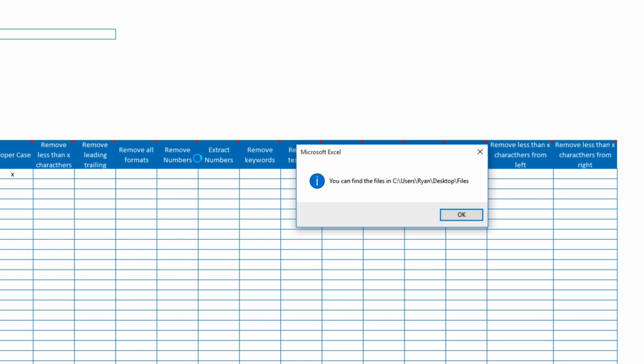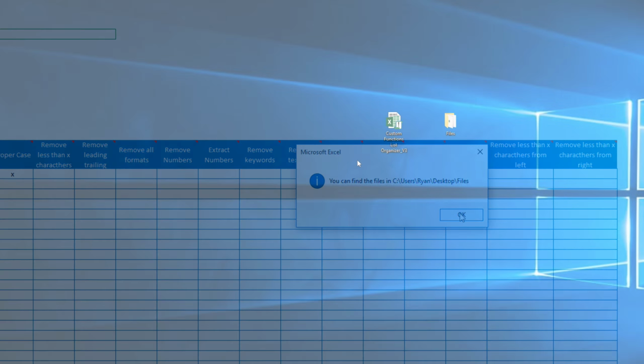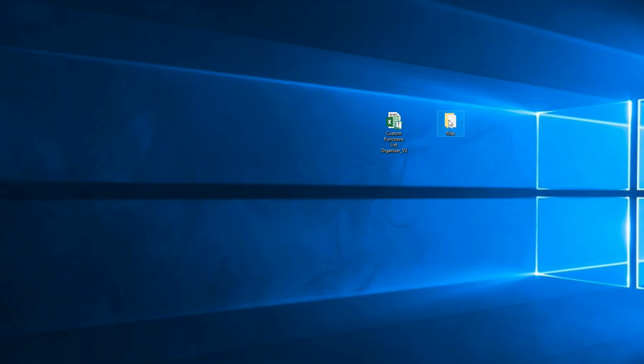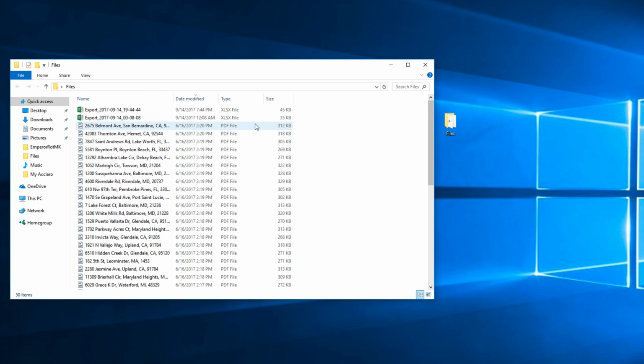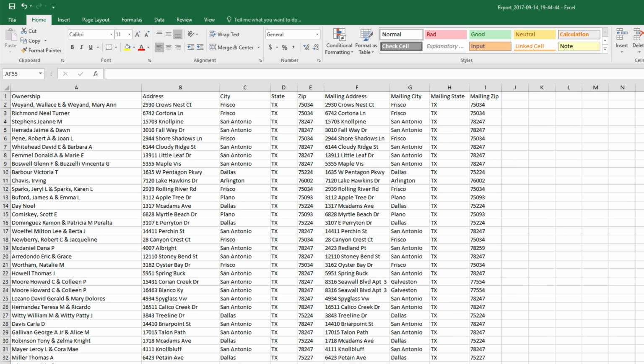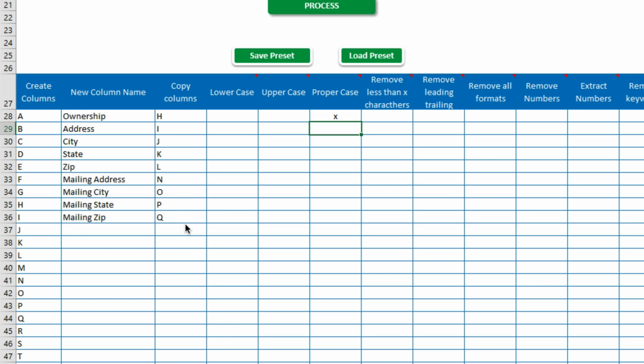And it's done. In our case, we ran the tool from our desktop, so on the desktop we'll see another folder called Files, and in that will be our newly generated file. We'll open it, and we can see that it is formatted exactly as we wanted. Now we can import and process other data files. If the file is formatted with these same columns, we just import, process, and get the same results.